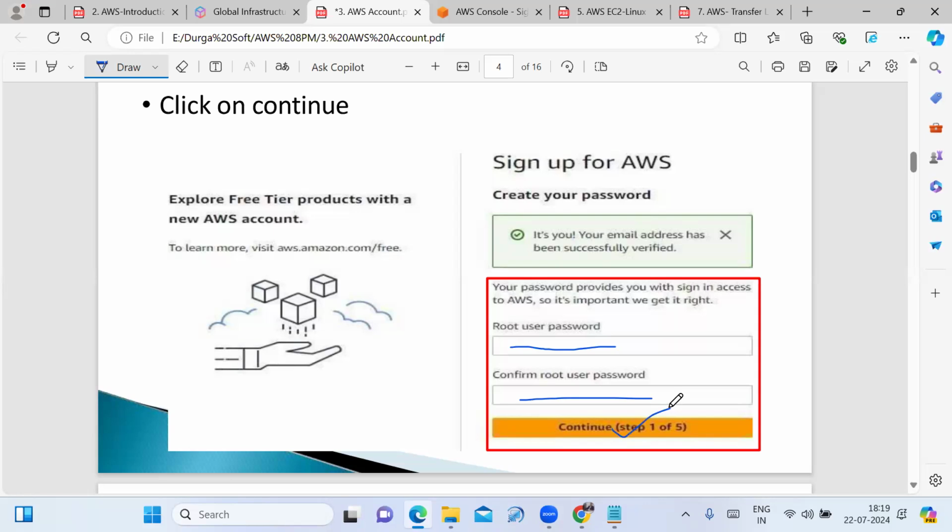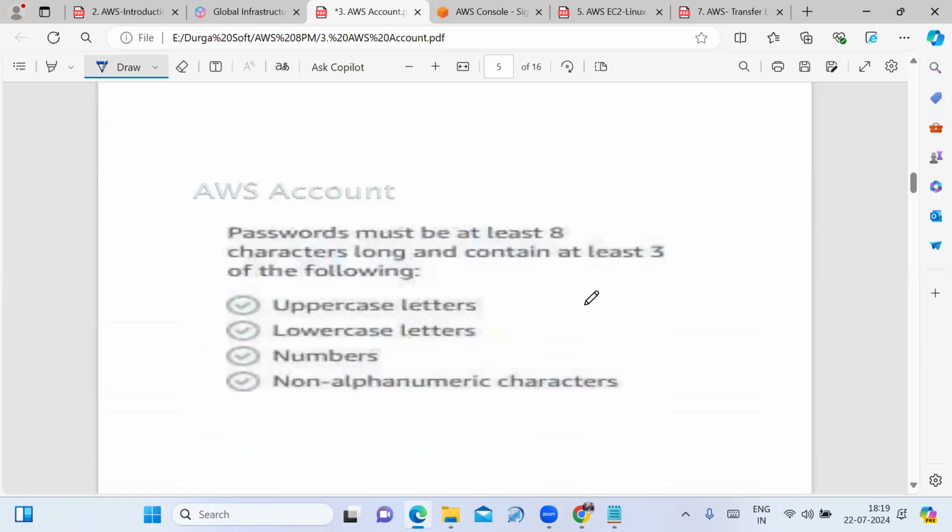Sir, while giving the password, we have to follow some rules. What are the rules we have to follow? The minimum length of the password is 8 characters. I have mentioned it here, the minimum length of the password is 8 characters.